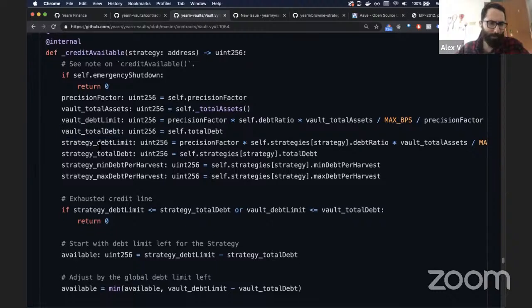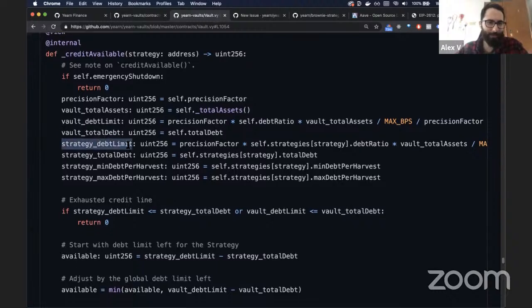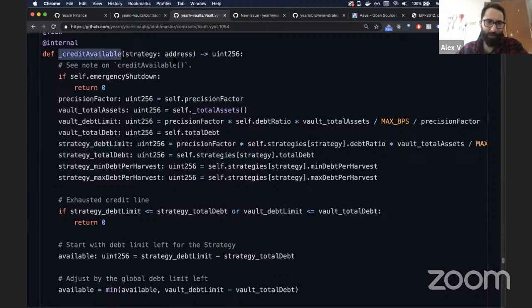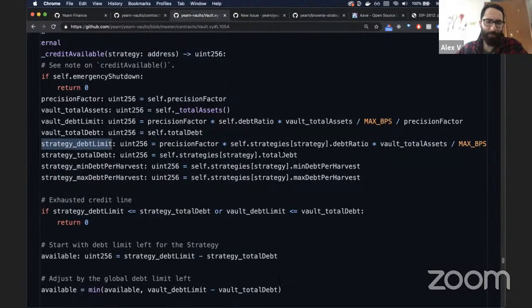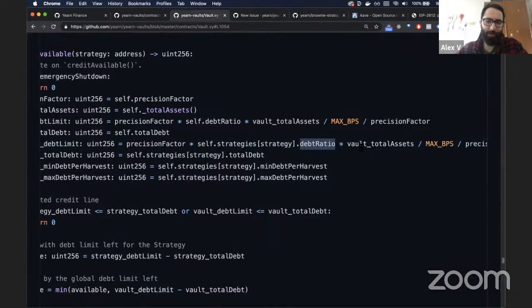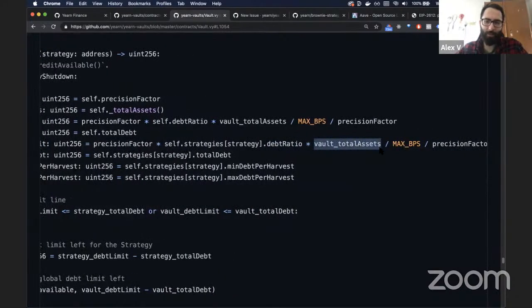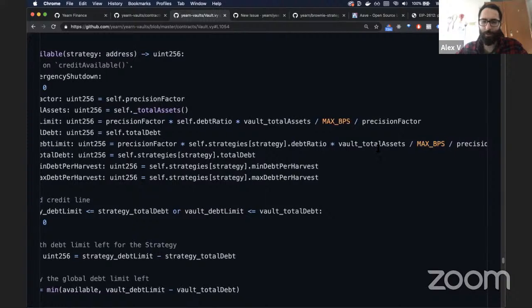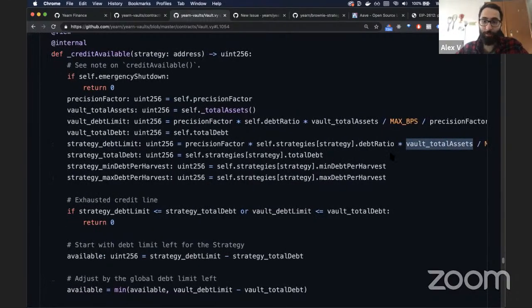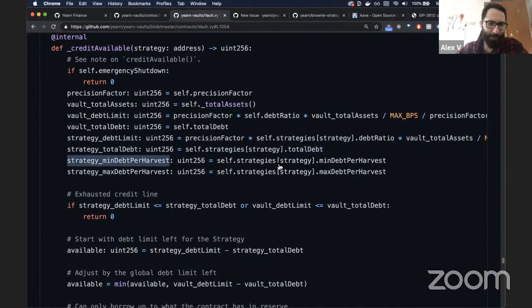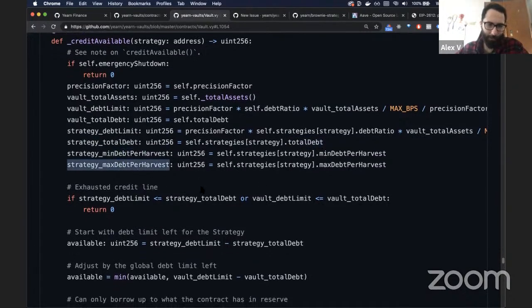And then we have the total debt. We set the total debt here. We have the strategy debt limit, because again, we're looking at the credit available for a strategy. So we have the strategy debt limit, which is equal to the debt ratio of the strategy multiplied by the total assets of the vault divided by the basis points. So it's a percentage of all of the debt that the strategy can have given the total assets of the vault. Then we have the strategy total debt. We actually take the actual debt. Then we have the min debt per harvest and the max debt per harvest.